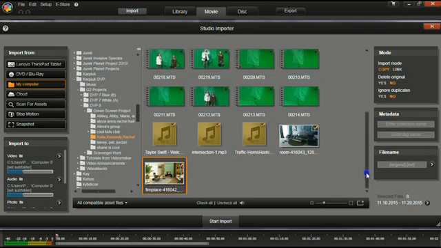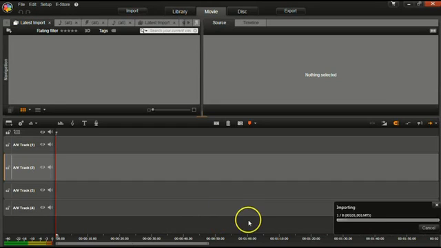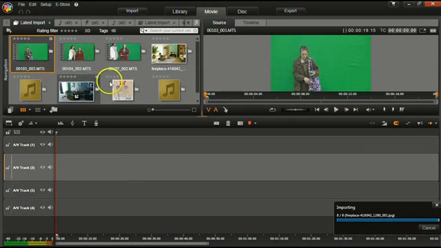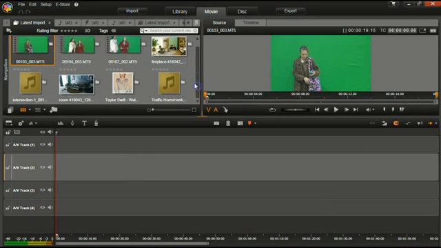Once you've selected everything that you need to bring in and edit, you're going to click Start Import. You'll notice the import down here as it's working. And all of your clips, sound effect files, background images, and everything then will appear up here, and you're ready to edit. You can now pull your video clips down onto the tracks and start editing.